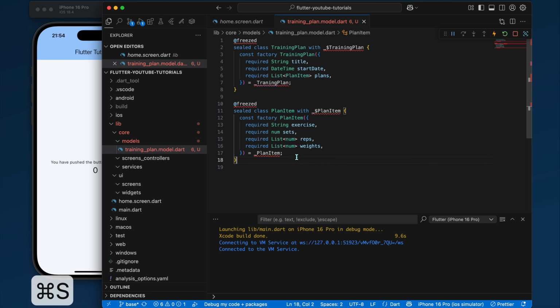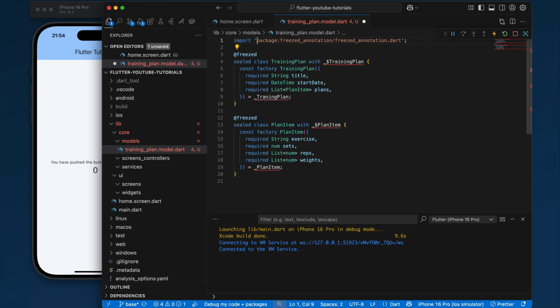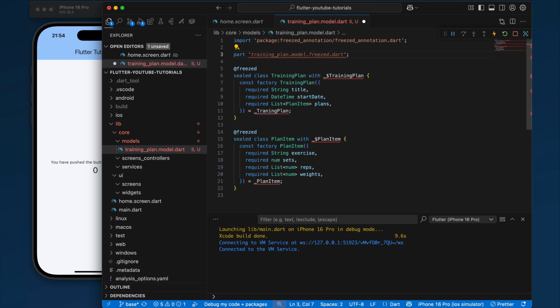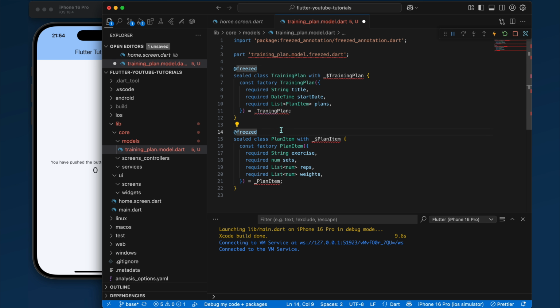So that's all. Let's save that, and let's import freezed from the package, and let's also write part keyword. And I'm going to use AI auto completion for this, just make things a lot easier. And then I'm just going to leave it as is for now.